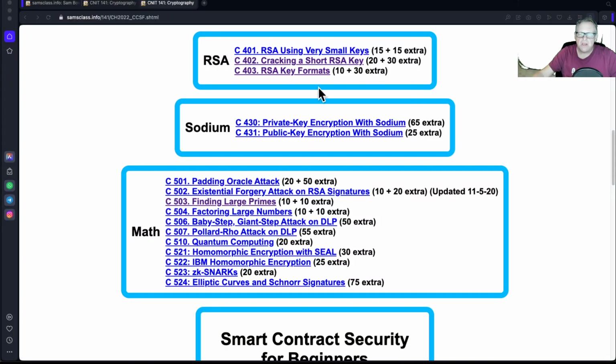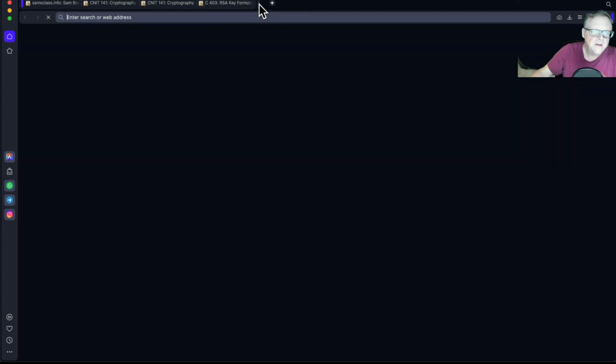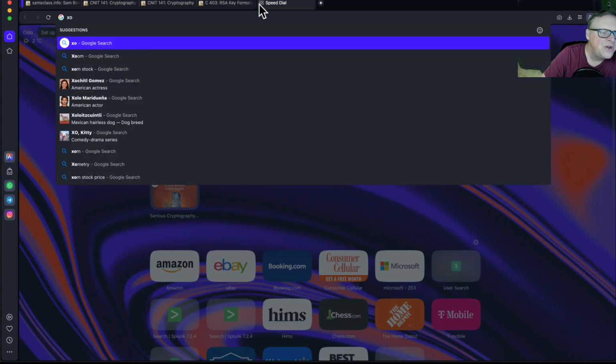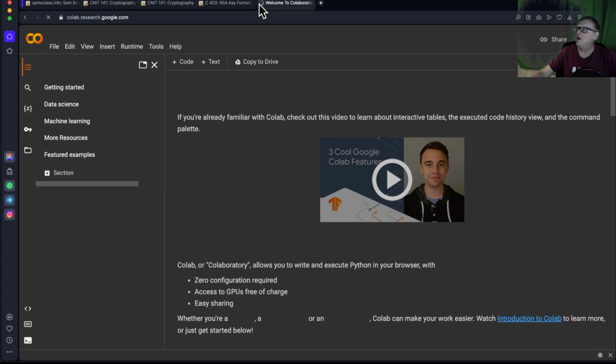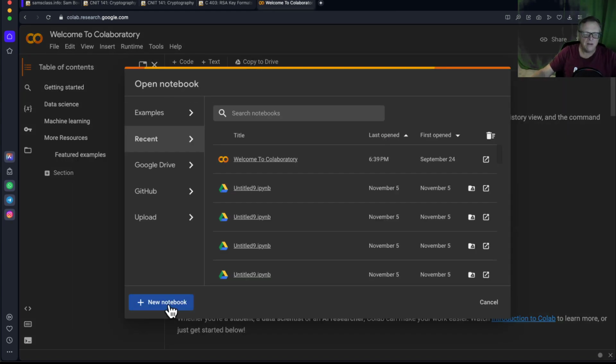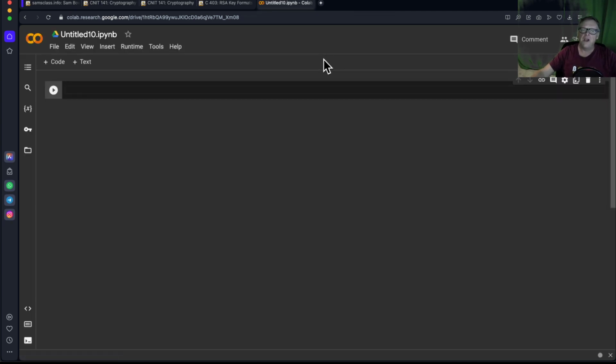So let's take a look at C403, which gave me trouble last time, but I've got it fixed. I want to use Google Colab. You can use a local installation of Linux too, or of Python on Windows possibly, but I'd recommend using Colab to get a nice consistent environment. And the thing I learned is that in modern versions of OpenSSL, this feature doesn't seem to work correctly anymore.